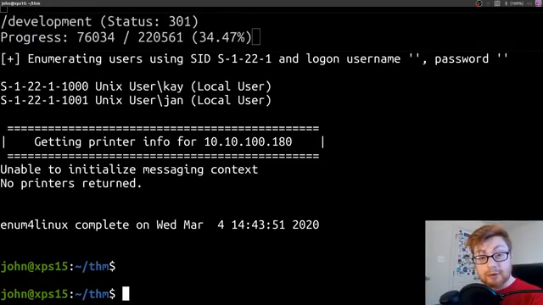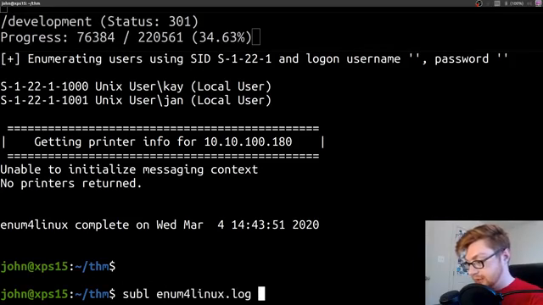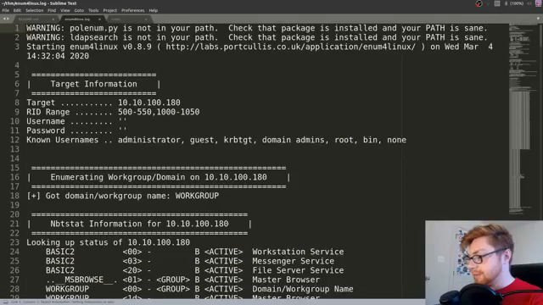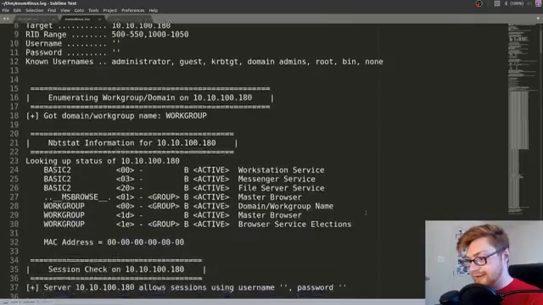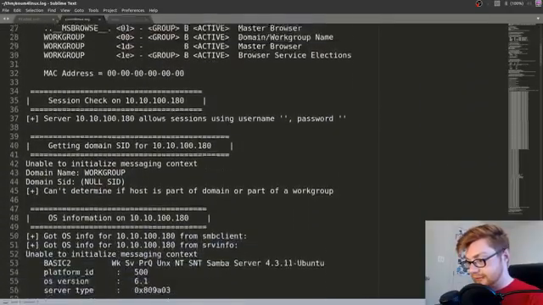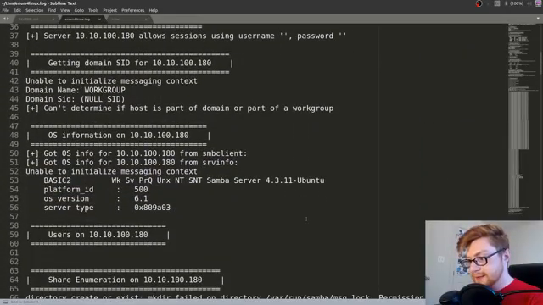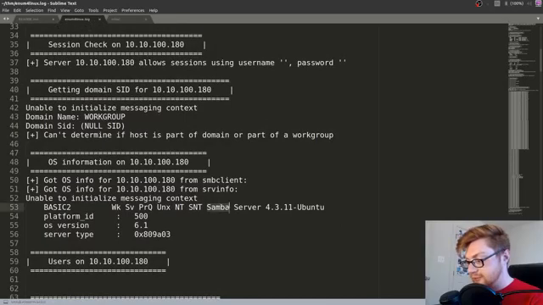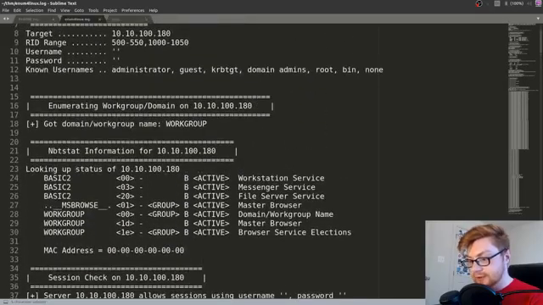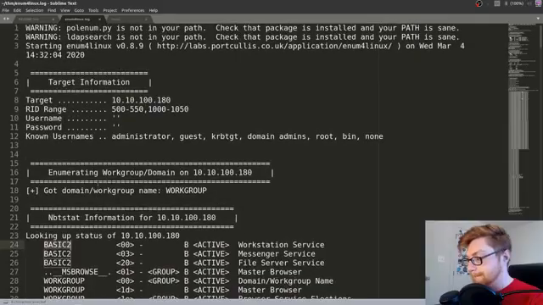Okay, now our enum4linux scan has finished. I'm going to go ahead and open up that log file that I saved it to, because the output from enum4linux is kind of hard to look at through the command line there. There's a lot of noise and nonsense. So some of the stuff we already kind of tracked down. It's running Samba. We know the basic2 host name.